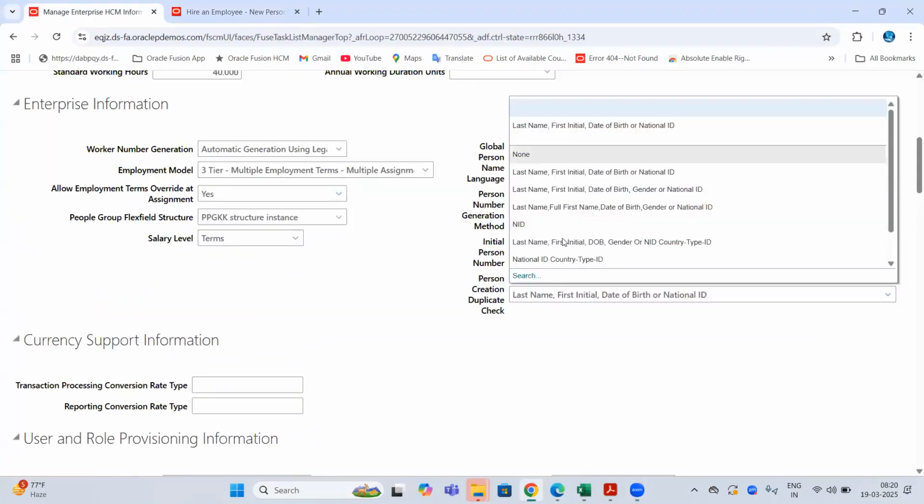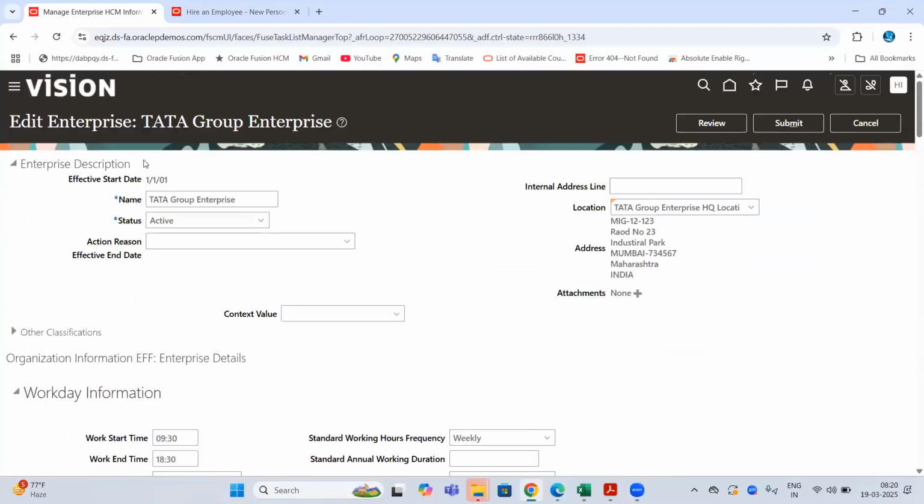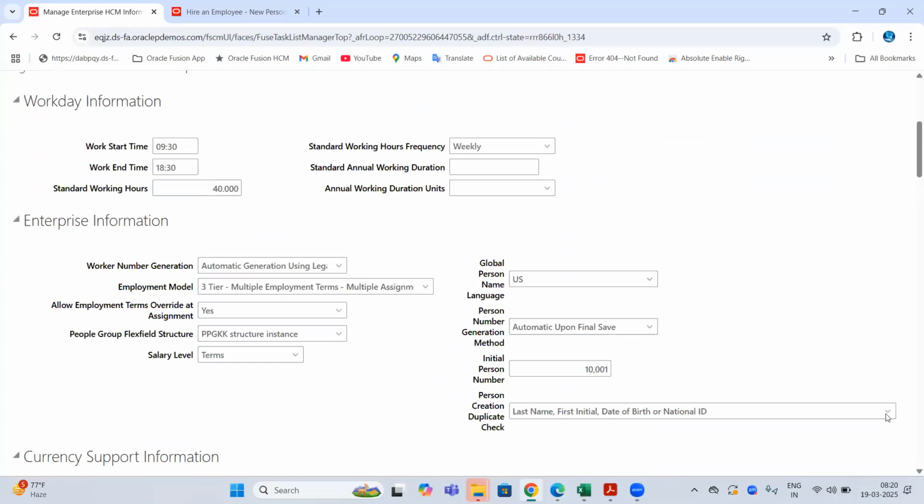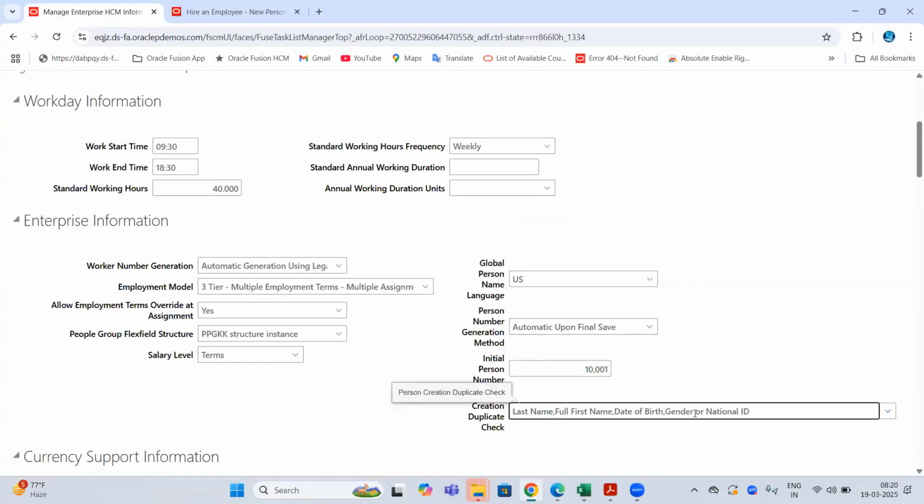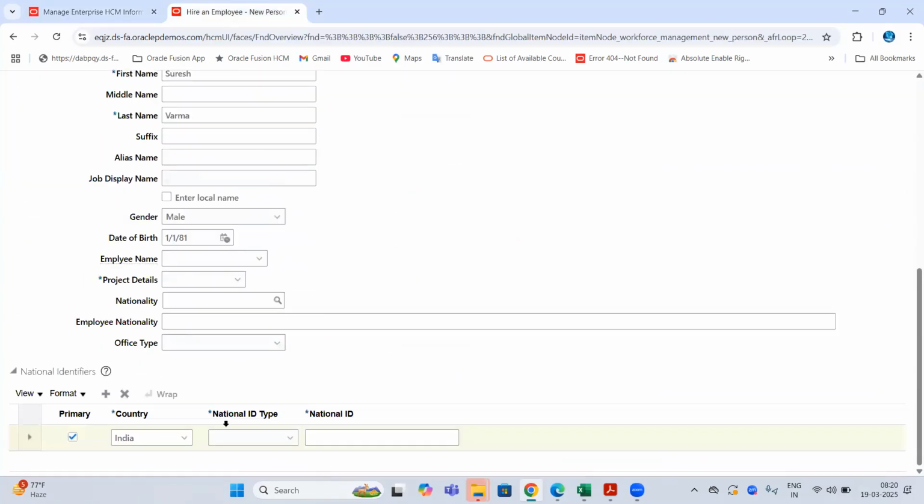Whatever combination we are selecting at the enterprise level. So if I go with last name, full first name, date of birth, gender, either these four attributes should match: last name, full first name, date of birth, gender. It will work in an AND condition. Either these should all match or at least the NID of the employee should match, because NID is mostly used, team. It's a mandatory thing. Why? Because NID is something which is unique for everyone.